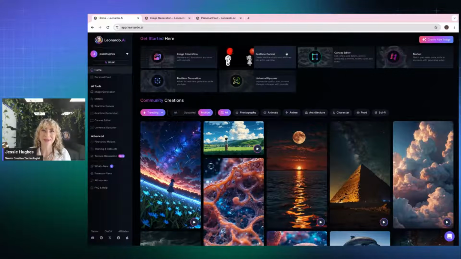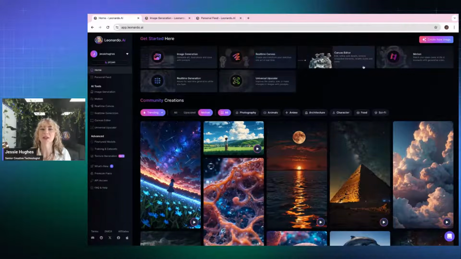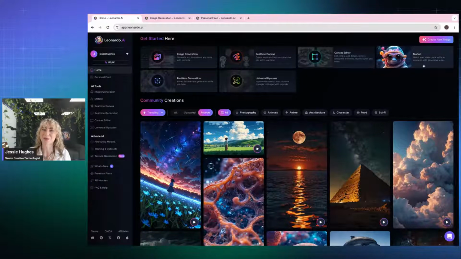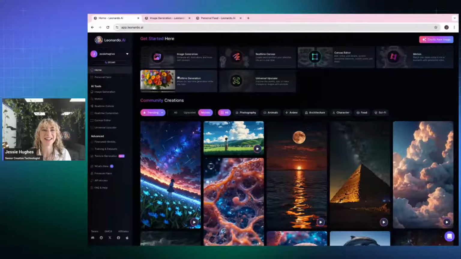We have a tool called Realtime Canvas, which is personally an absolute favorite of mine. It's going to have that little aha moment, pretty much where you're able to take your sketches and in real time be able to generate imagery in response to that. Canvas Editor is where you can go in to refine and edit things. So for example, if you have a character and their eyes are green, but you want their eyes to be blue or something like that, you can go in and edit it in there. Motion is where we bring animation and motion to life. So being able to take an image and have that kind of motion behind it. Real-time gen, really cool for ideating again. Similar structure to real-time canvas, just a bit more of a free flow.